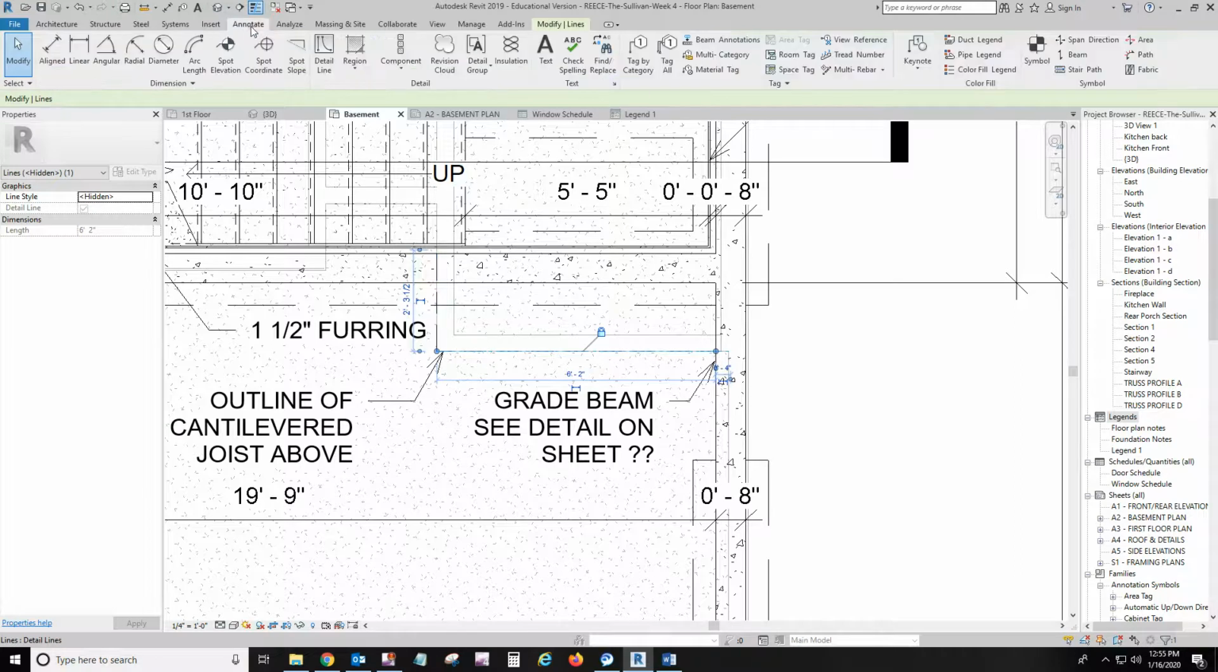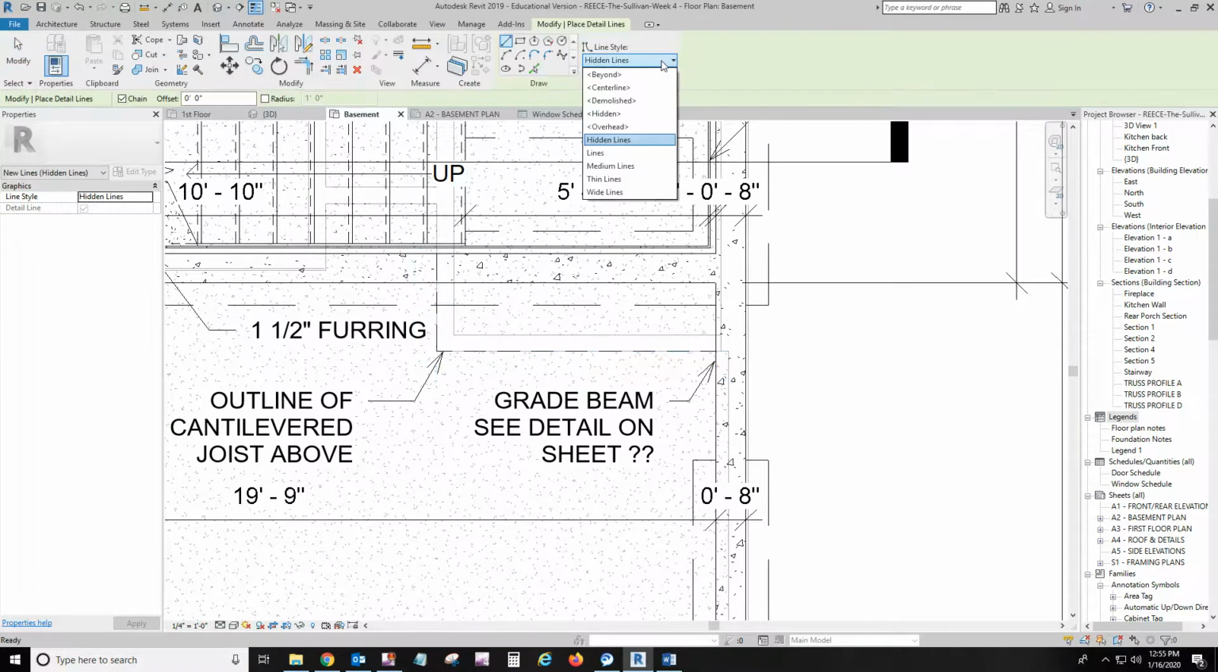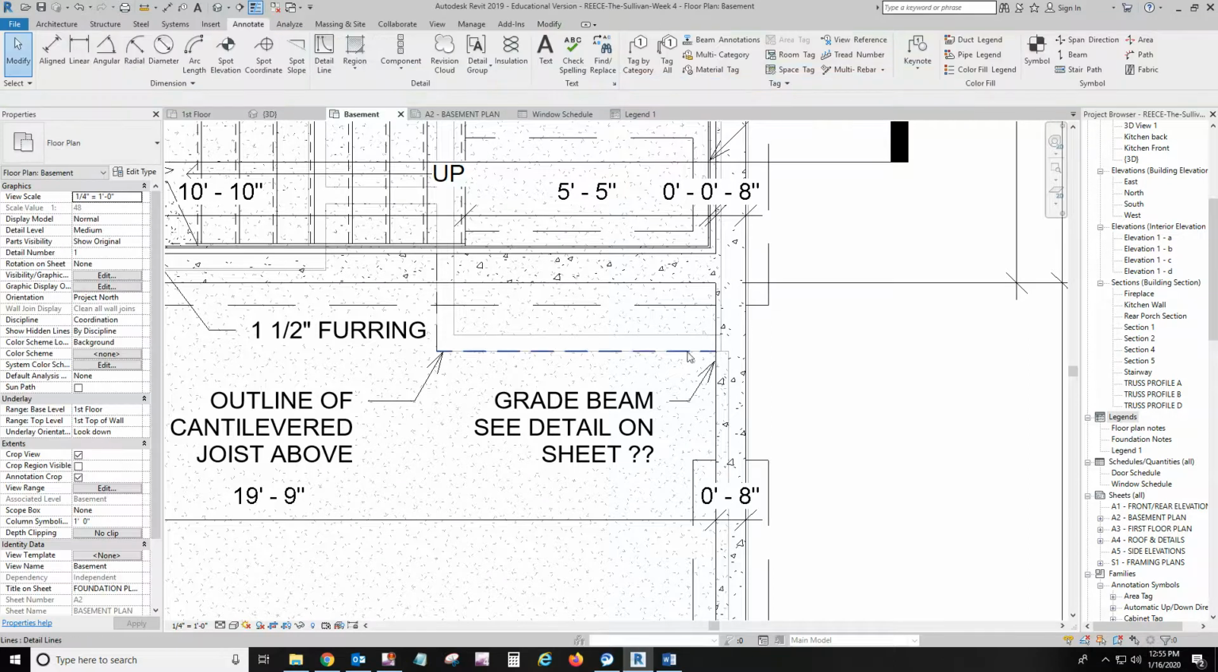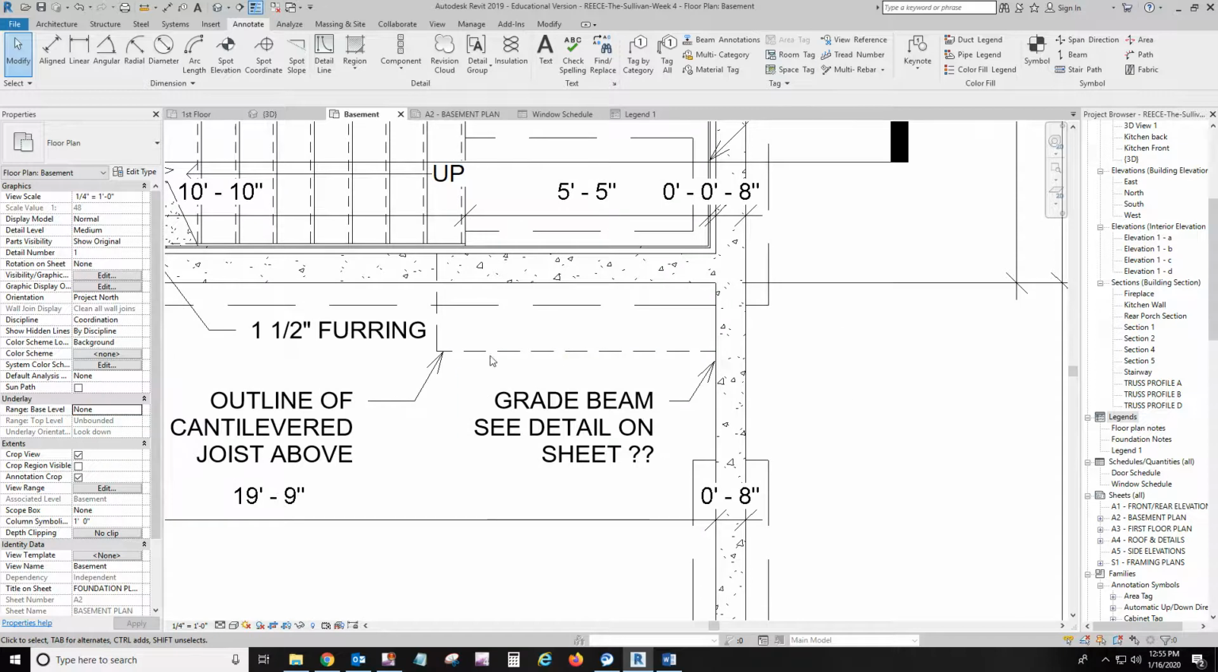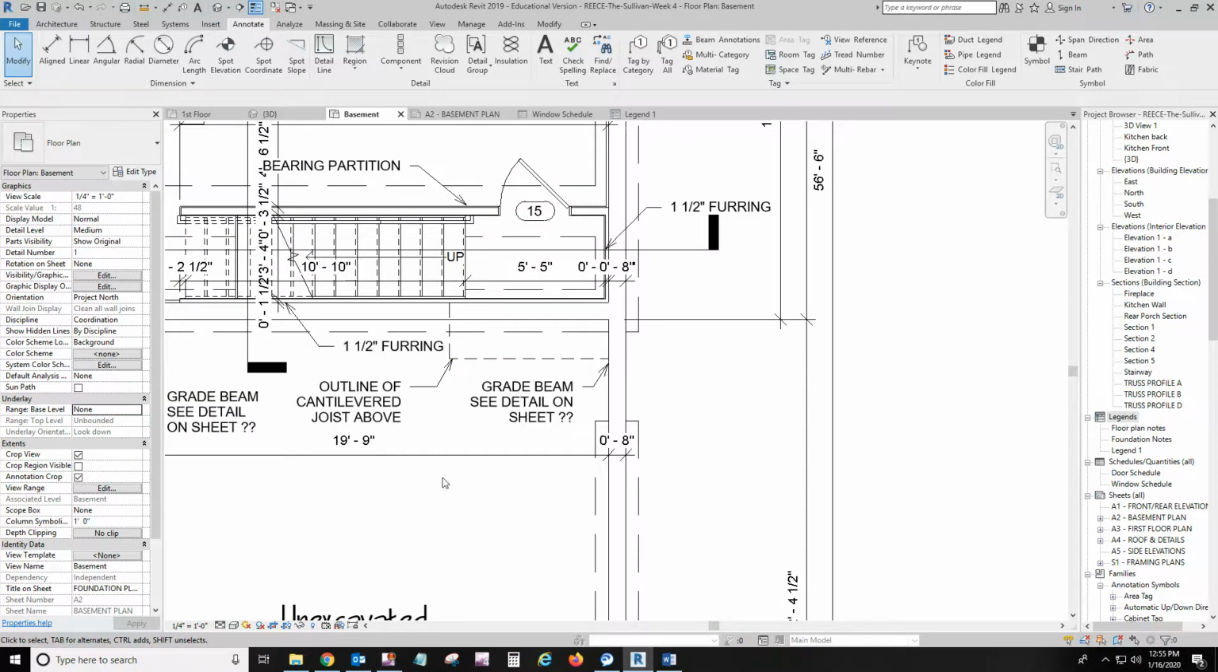I went Annotate, Detail Line, and I chose this hidden. Okay, if you choose that one, it gives you a black dash line as opposed to a green dash line. Okay, and then I traced where my wall for the overhanging floor is. And then I go back and turn the underlay off. So that's got the overhang for the floor.